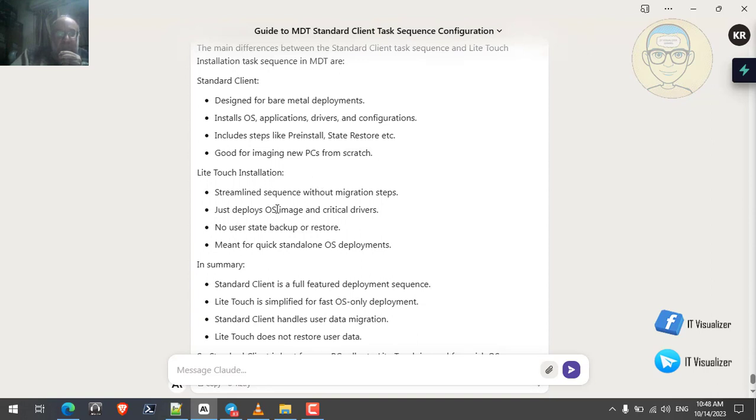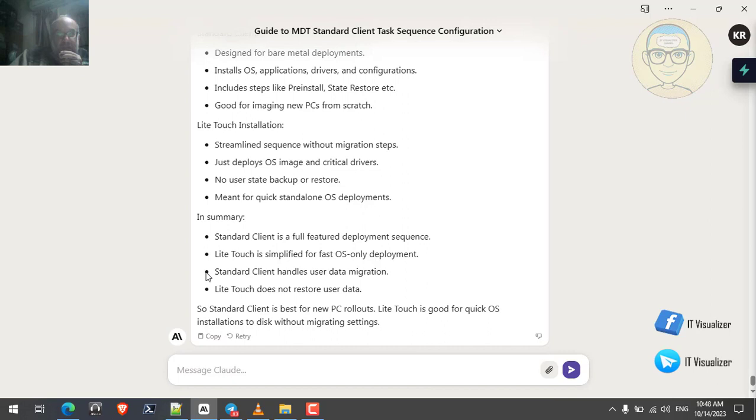You need to have a PC that already has a hard disk installed, partitioned and formatted. Okay, in summary, standard client is a full-feature deployment sequence. Light touch is simplified for fast OS deployments. Standard client handles user data migration. Light touch does not restore user data. So standard client is best for new PC rollouts. Okay, this is one good thing. Light touch is good for quick OS installation to disk without migrating settings.